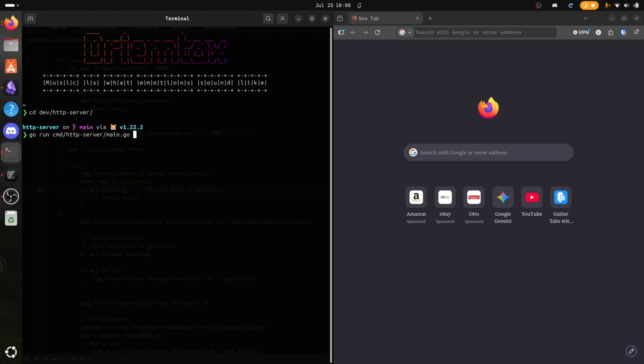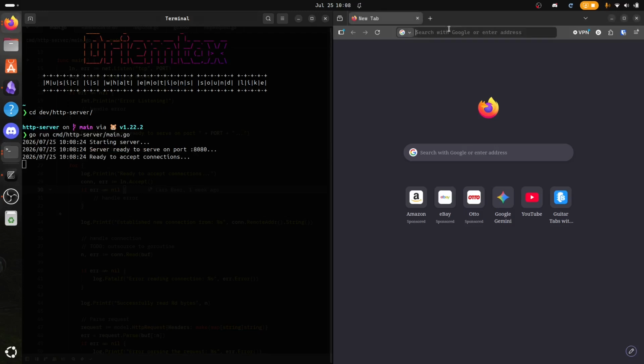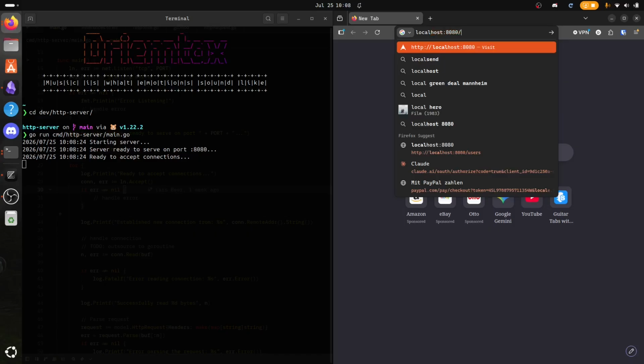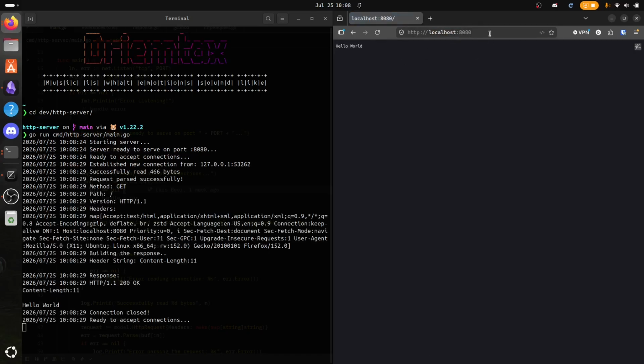Let's look at the current state of our server. Let me start the server quickly. If we call localhost port 8080, the address of our server, in our browser, we see that we are able to accept the connection, parse the request, extract the method, the path, the version, the headers, and form a response, which for now contains hello world, and the response is a valid HTTP response and can be read by the browser.